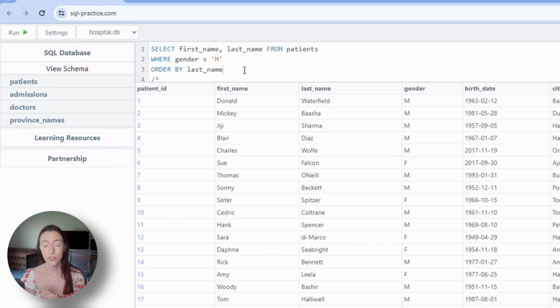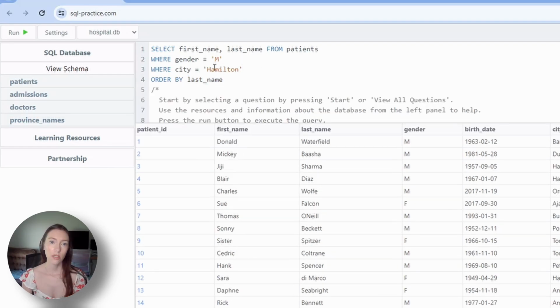We need to add one little filter. You might think, Brittany, you just told me filters are with where clauses. So I'm just going to add another where clause. So you might think it's where city equals Hamilton. Unfortunately, that's wrong. The reason that's wrong is because in one command, you can only have the word where once.